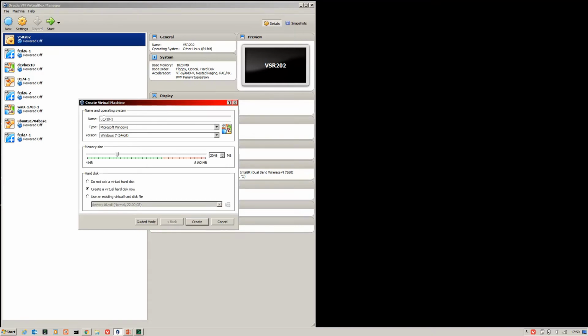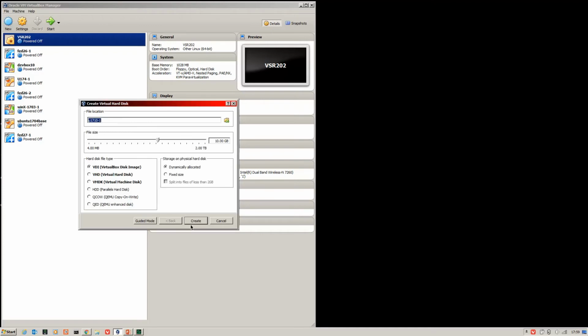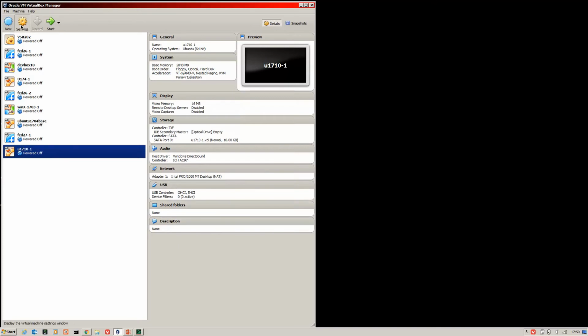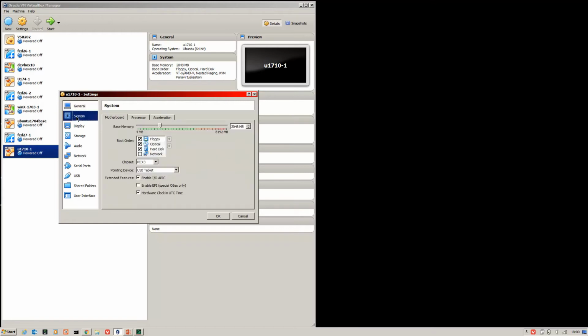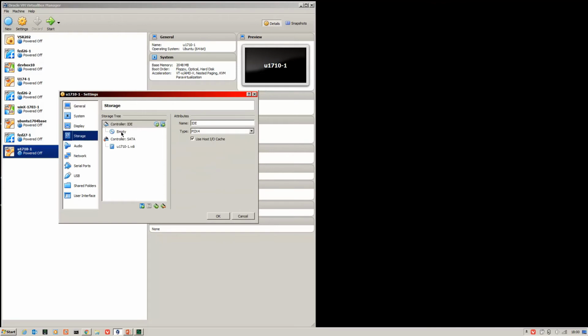Okay, so new. Let's give this VM a name. Up the memory size, create that. Okay. Open up settings. I find it useful to put in a description. Up the processor.